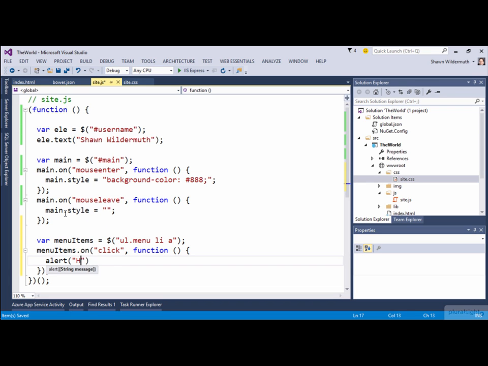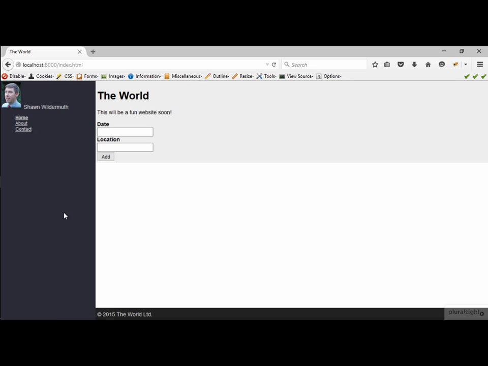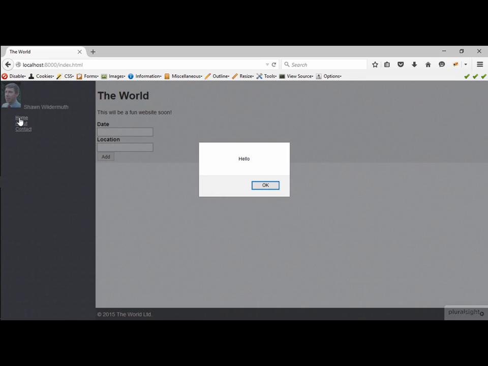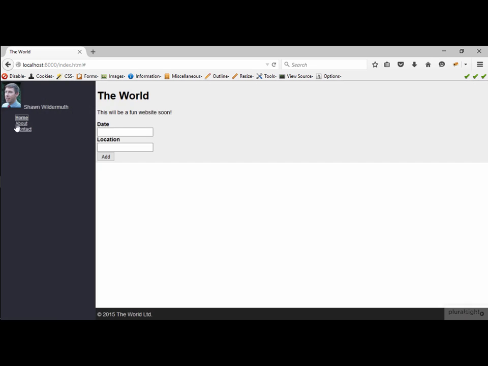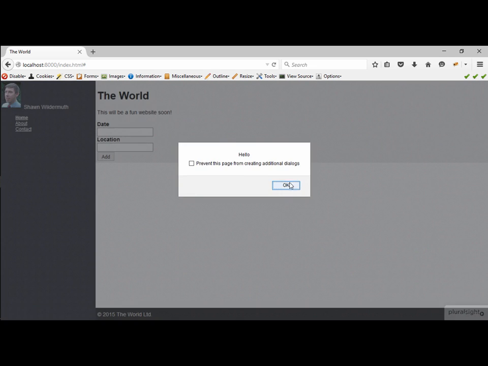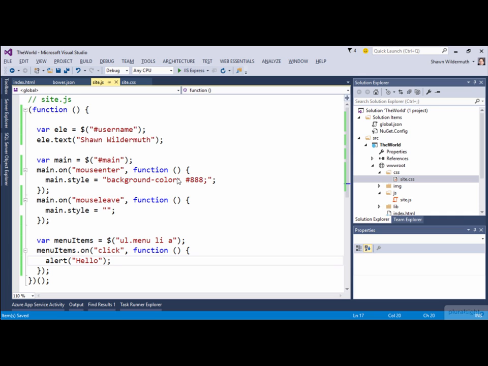Let's put a little alert in here and just say hello. To refresh it, when I click home, we can see hello is showing up. If I hit about, hello is showing up. If I hit contact, hello is showing up. And what this is doing is it's effectively taking our one function and wiring it up to the click of each of those elements on the page. It's not creating a new version of each function. It's more efficient than that, but it is saying that as long as you're clicking on one of these, we're okay. More interestingly is that we can actually get at the item that is being clicked.